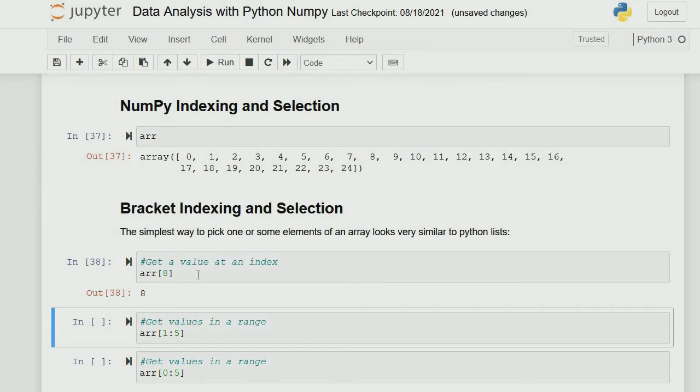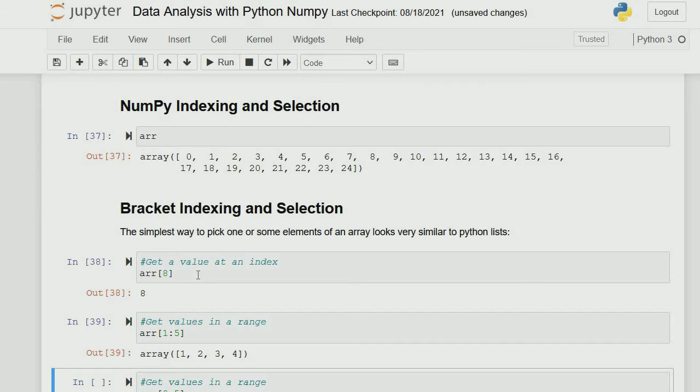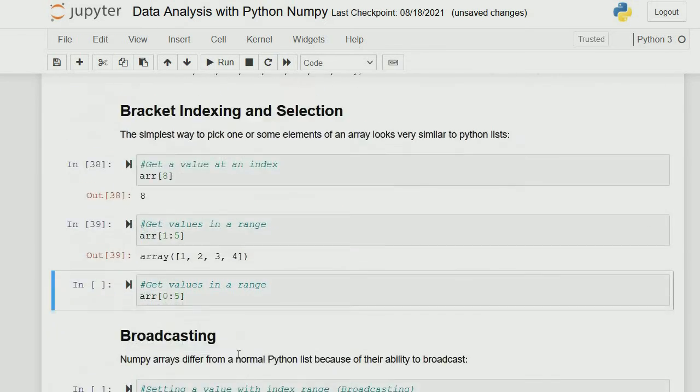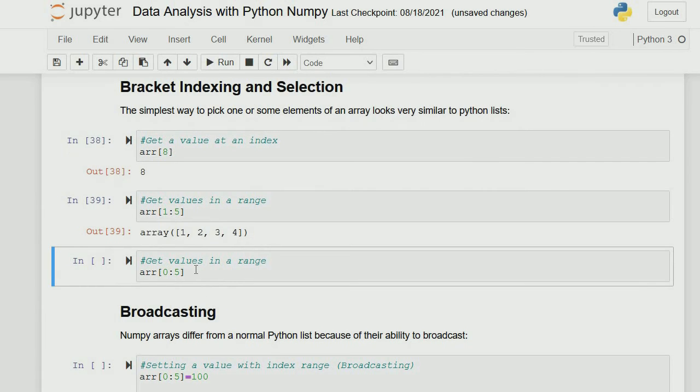If we want to get from the second variable to the 5th variable, we start counting from 0 in Python. So it will exclude the 5th one. It will give us 1, that's after the 0, then 1, 2, 3, 4, and excludes the last one. So that's basically that.